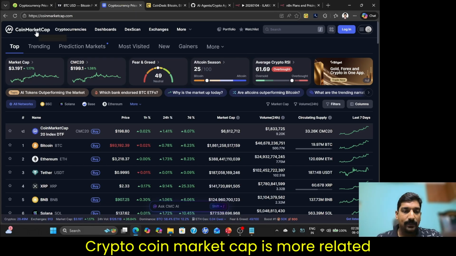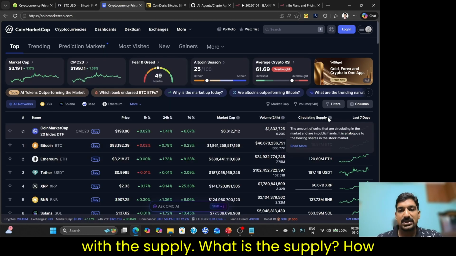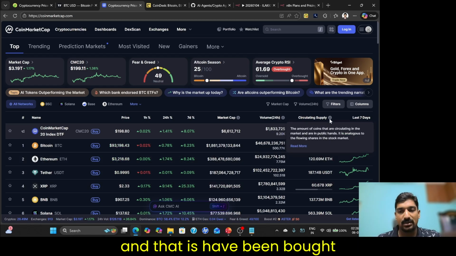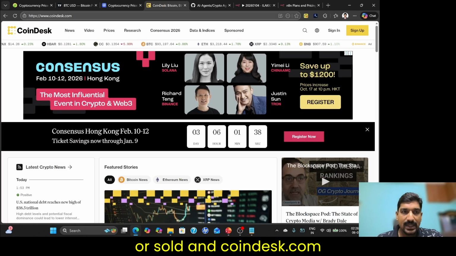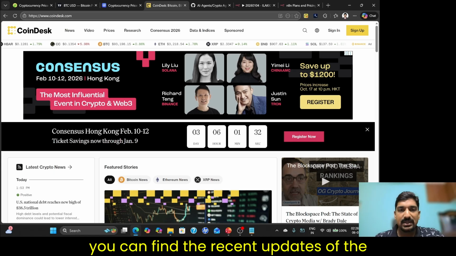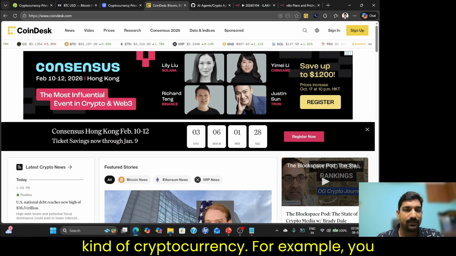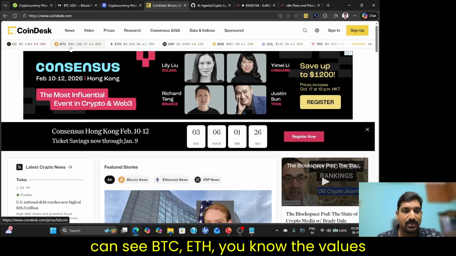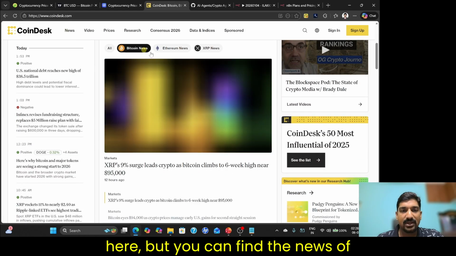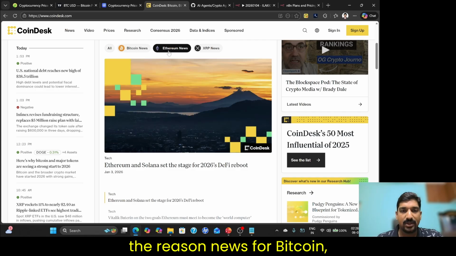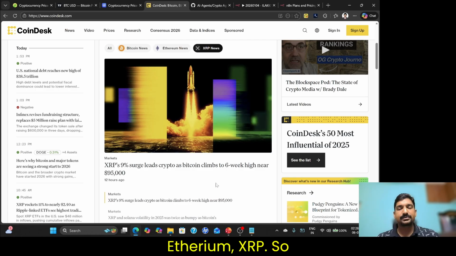CoinMarketCap is more related to the supply. What is the supply? How many units of the currency were supplied and have been bought or sold. And coindesk.com, you can find the recent updates or the news for a specific coin or any kind of cryptocurrency. For example, you can see BTC, ETH, you know the values here, but you can find the news of each and every cryptocurrency. What is the recent news for Bitcoin, Ethereum, etc.